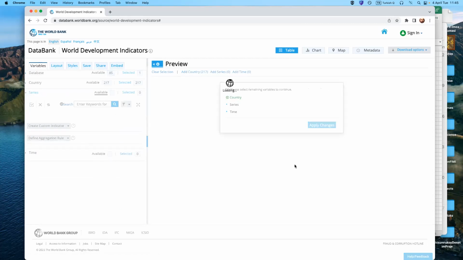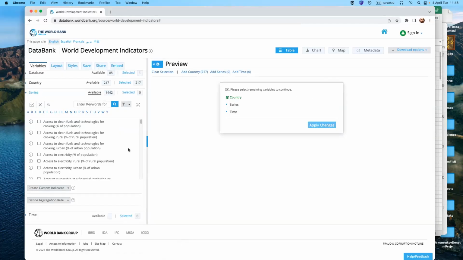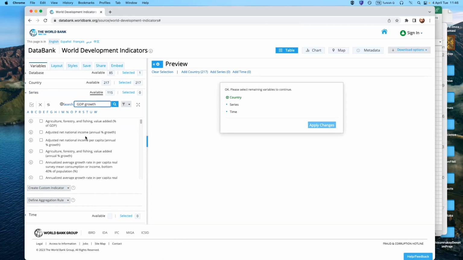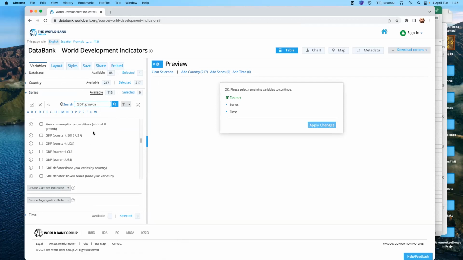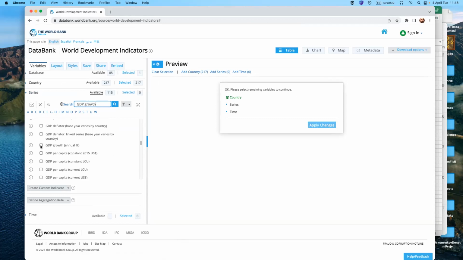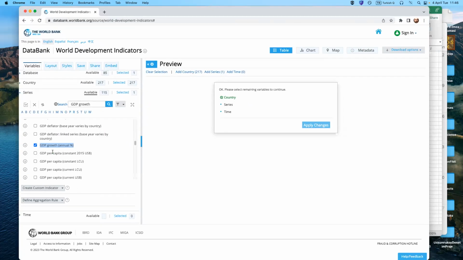Series. So again, let's look what the question is asking us. GDP growth annual percentage. So I'm going to enter keyword GDP growth. And I type enter. So in these 115 drivers, I'm scrolling down. I need GDP growth annual. So I need to find this GDP growth annual percentage. Let's check the question. Is it? Yes, it's GDP growth annual percentage. It takes only 5 seconds to find it, so it's not really difficult.